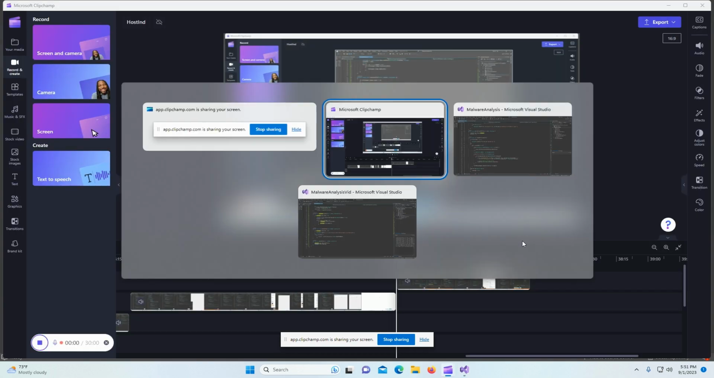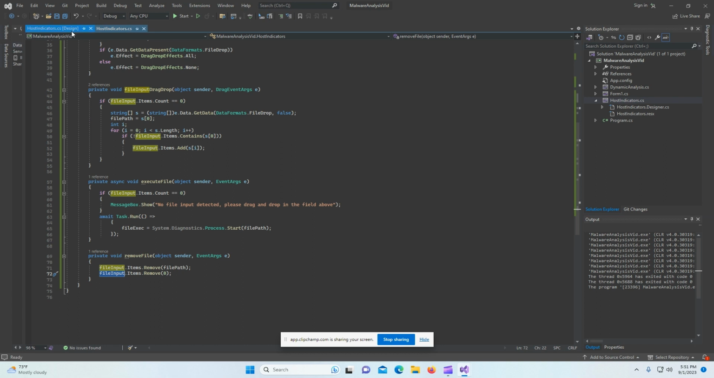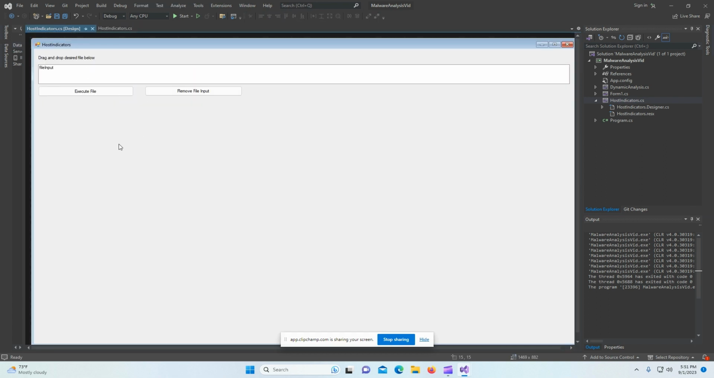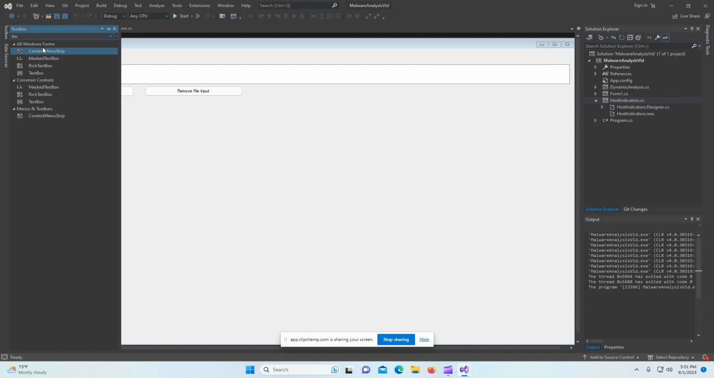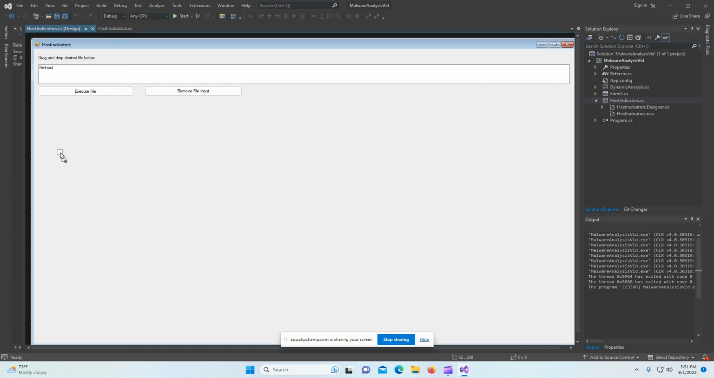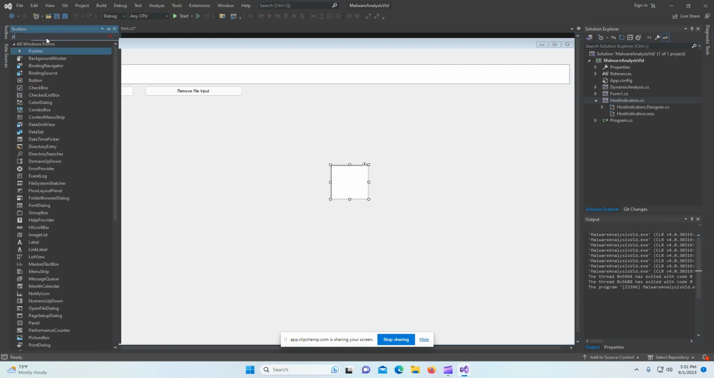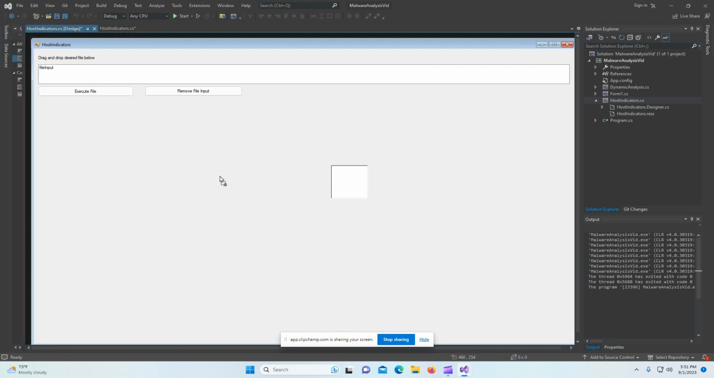Alright, I'm back. So go ahead and go to your toolbox and look for a text box. It can be a rich text box or text box. I like a rich text box. And actually look for a panel also. And I'll tell you what this does in a second.